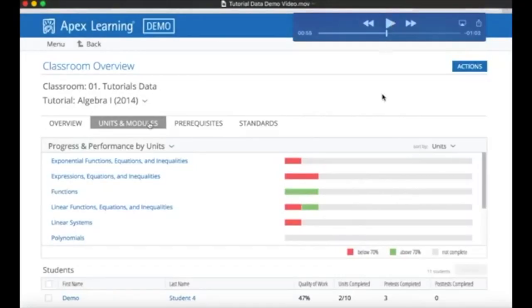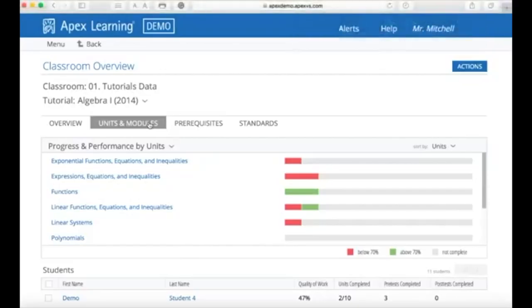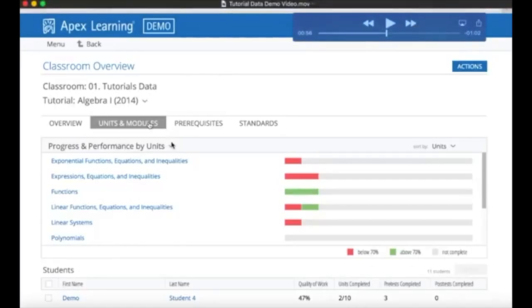This is where the data gets down to the nitty-gritty. So it allows me to organize my data by units and modules. The units are the big picture, and the modules are topics within the unit. I know that's a little bit different from what WCPS does, but for APEX's sake, it really allows you to dive deep into the data of what the students are actually doing and how they're working towards the standard.